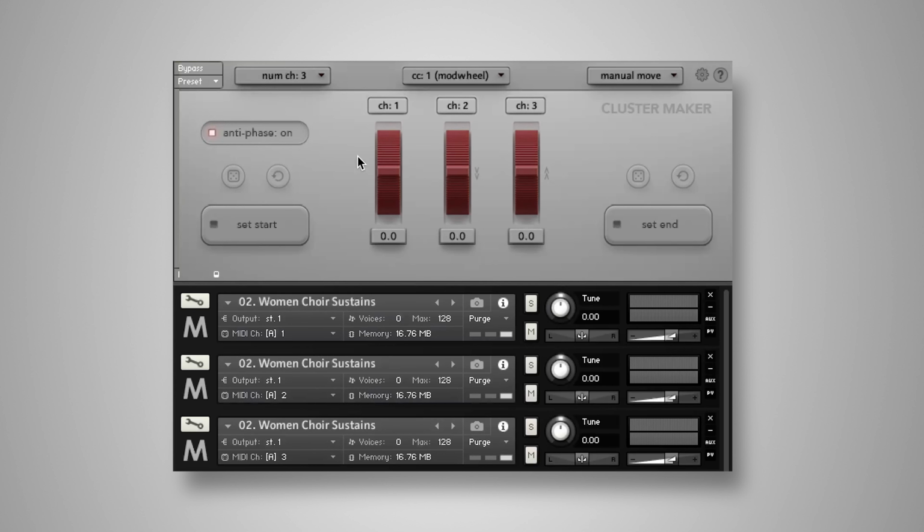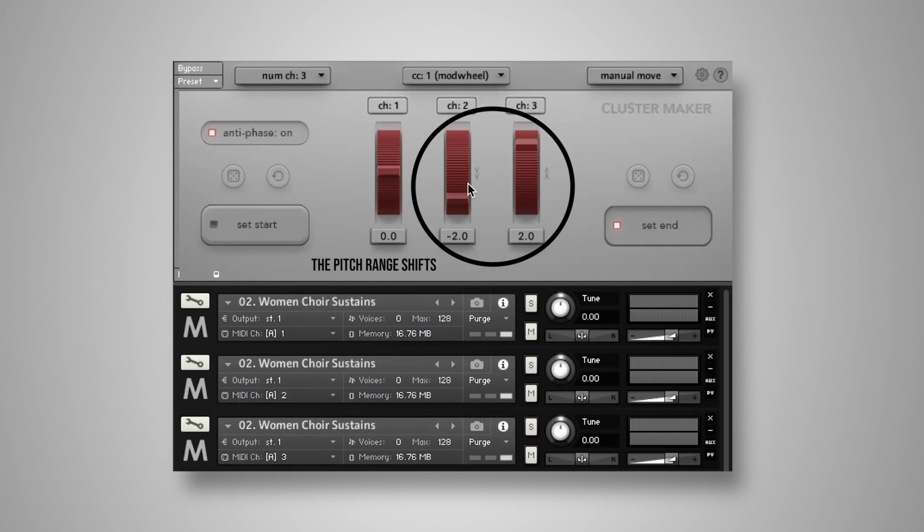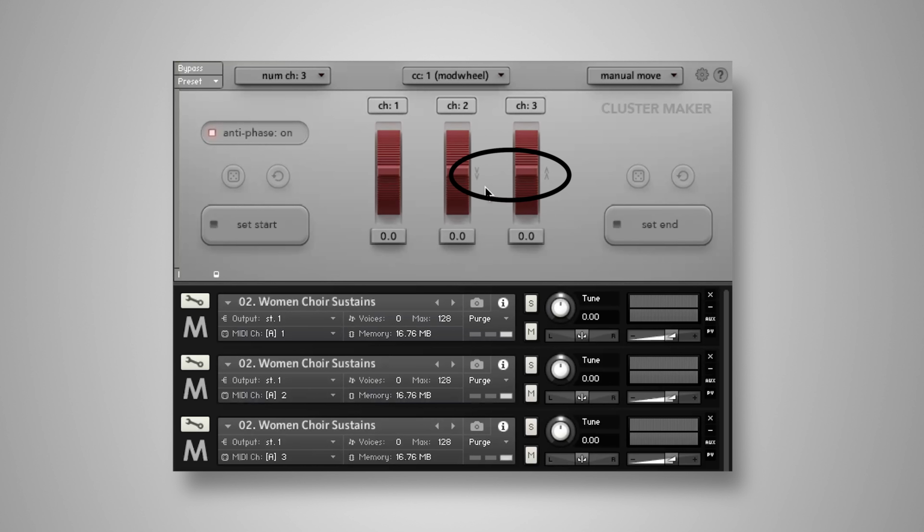And check this out. In anti-phase mode, the pitch bend range shifts. The second slider bends all the way down to -4, and only up to 0. The third slider bends up 4 semitones, and that's because they were transposed up and down. These arrows are a visual reminder of the range shift.